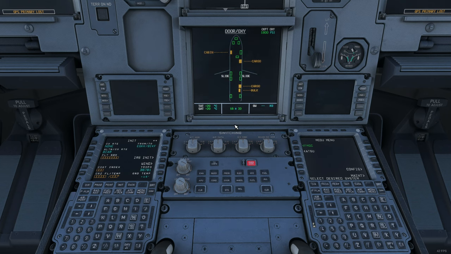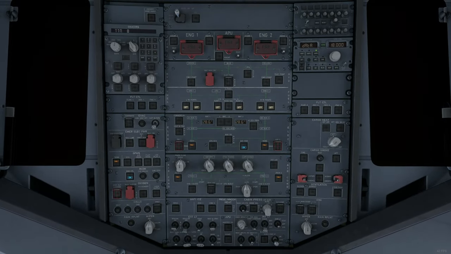Fun fact, I actually do repair batteries, aircraft batteries. I actually do that in real life.